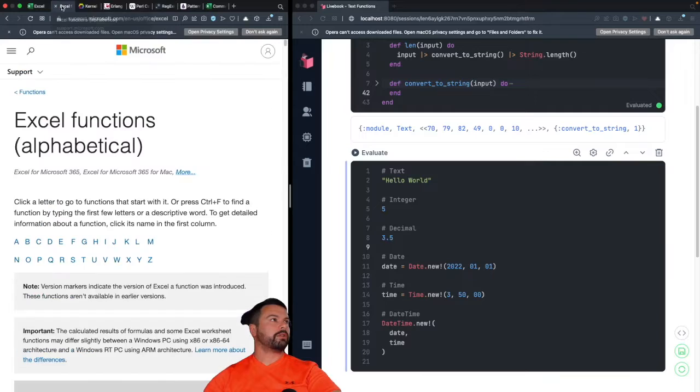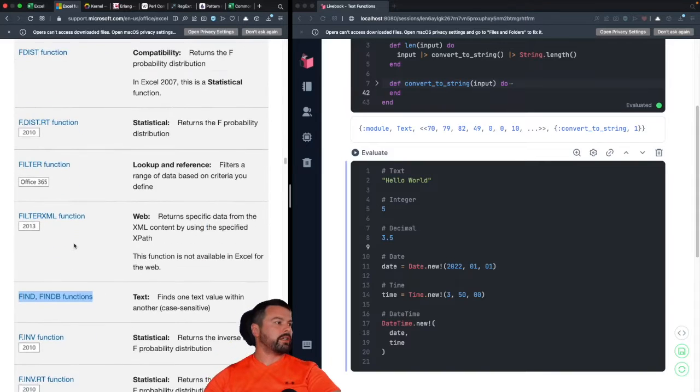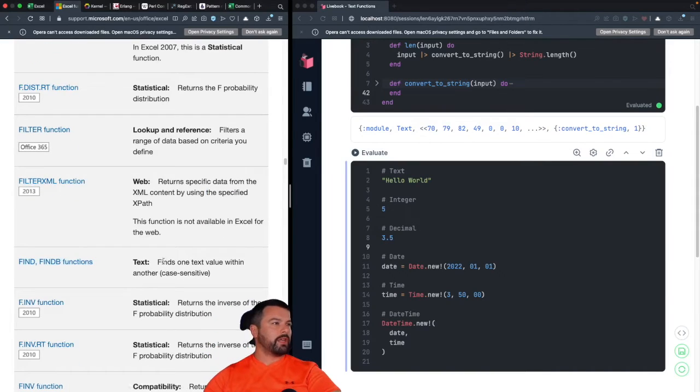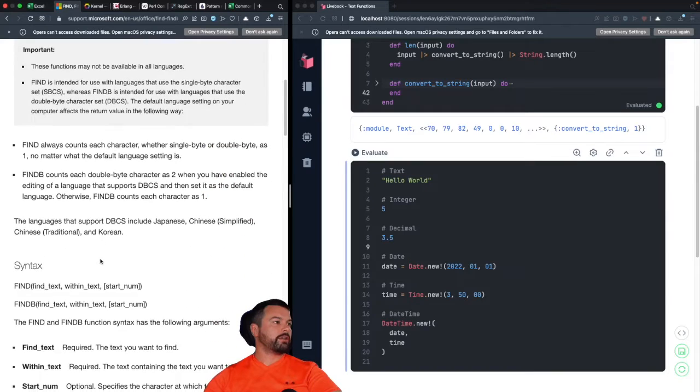So here, go back over to my Excel documentation. We'll click on F to search for find. Here we go, so here's the find function. It says it finds one text value within another, and it's case sensitive. Case sensitive meaning it matters whether the letters or phrases you're searching for are capitalized or not capitalized. If we click on this, we can get a better description. Let's scroll down a little bit.